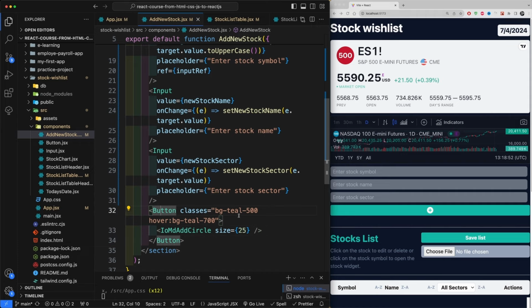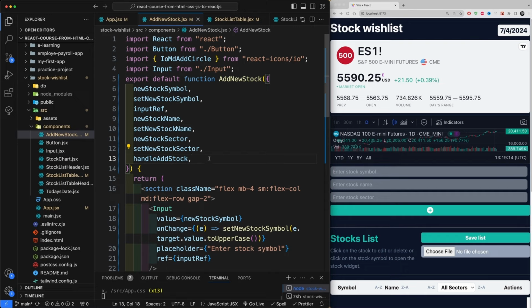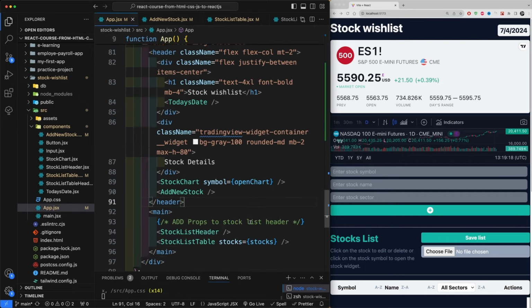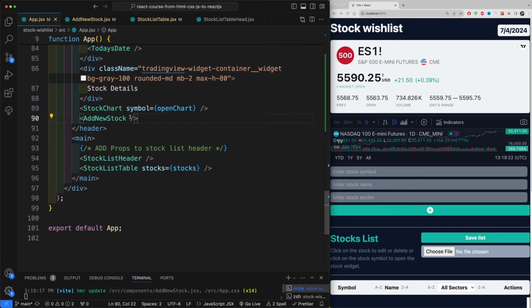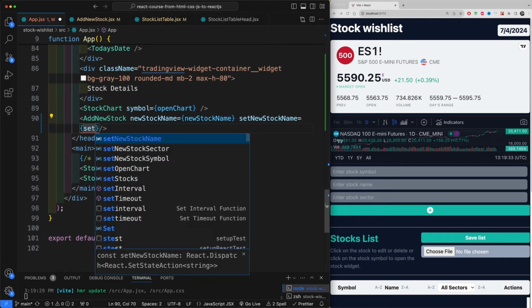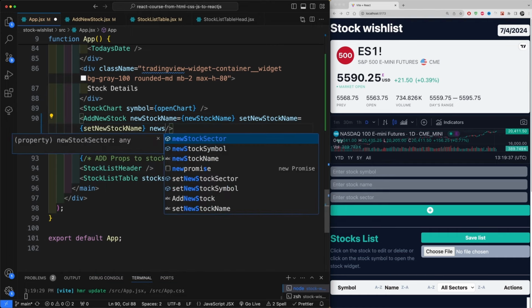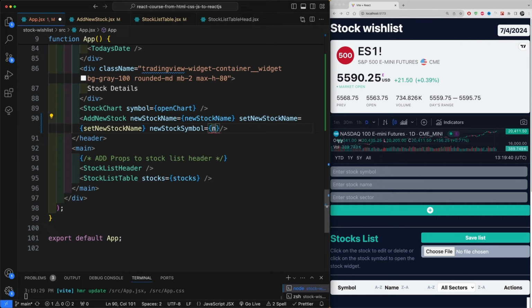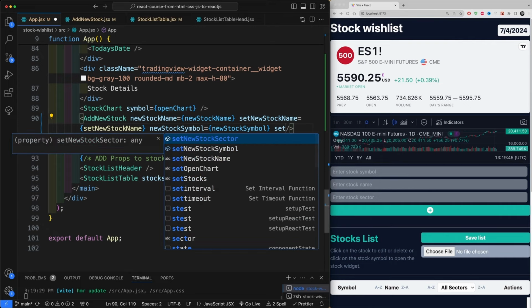Now for the button, we need to add now the event. So here on click, we're going to use our handle add stock. Let's also accept it up here as a prop. And now all we need to do is pass all of them down, back to our app. Let's go back to our application. And right here, we need now new stock name is new stock name. Then the setter set new stock name is set new stock name. Then new symbol should start with symbol is new symbol. Set new symbol is set new symbol.